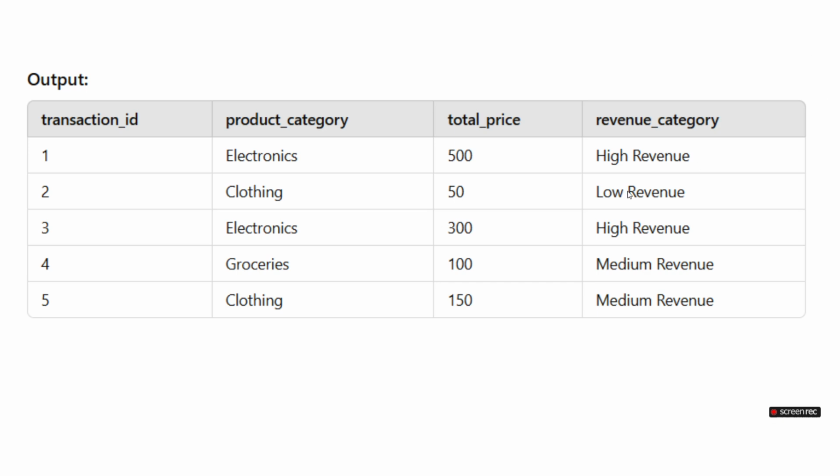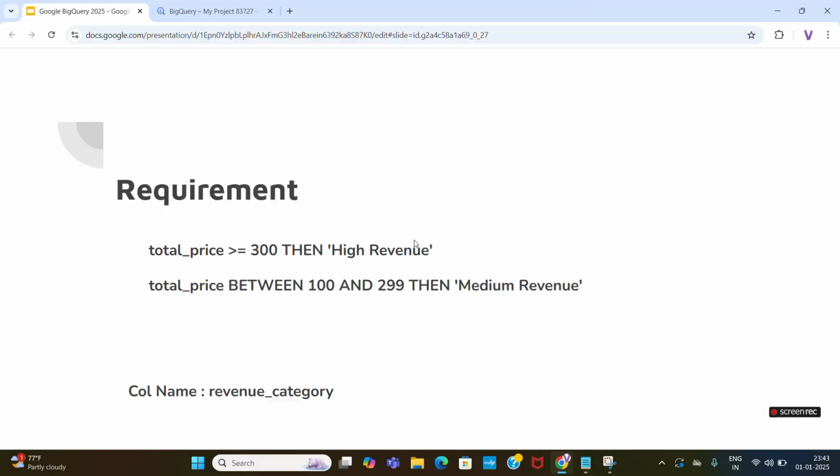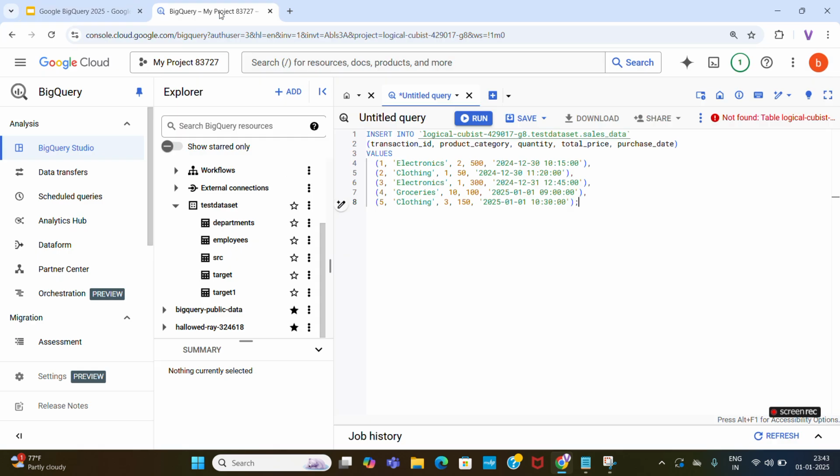So actually I missed one thing. For low revenue, I have not given the ELSE statement, friends. If it is high revenue, it is fine. Then medium revenue. Third, if this condition is not matching, then it should be low revenue. Okay, fine. Now I am going to open the GCP console.